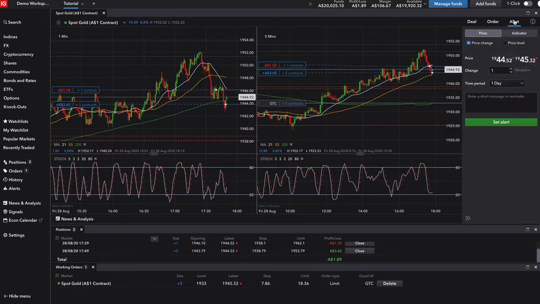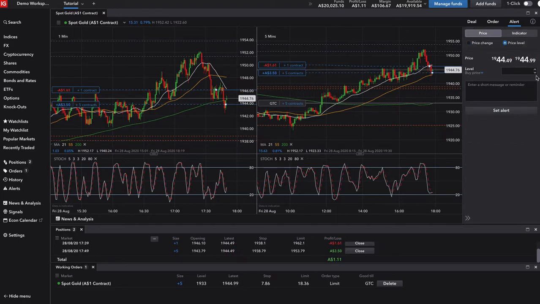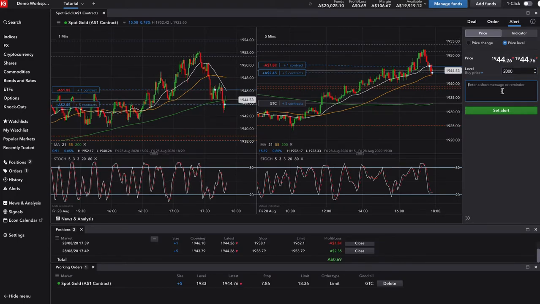The last tab over here is for alerts, which is same as the limit. You can set some kind of percentage or price point, or an indicator, or you can say when it goes to $2,000 please send me a message, if you wanted to do that for whatever reason.